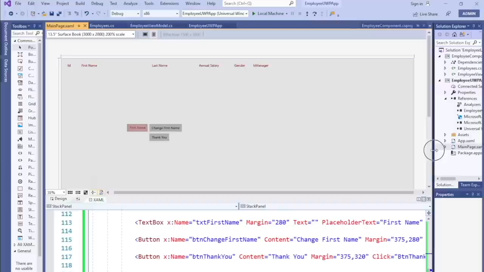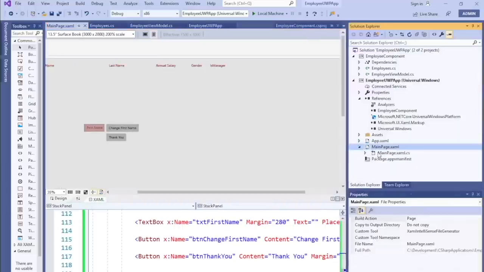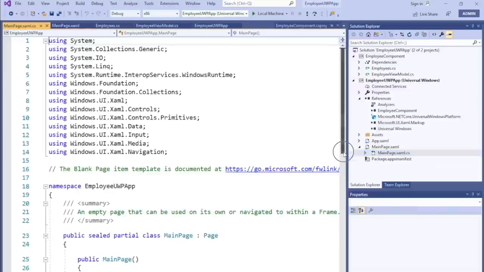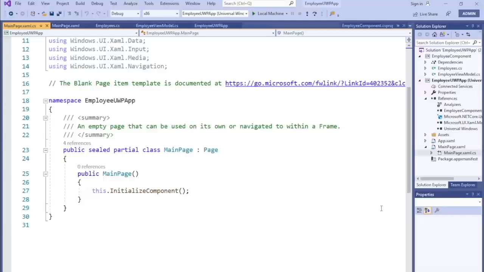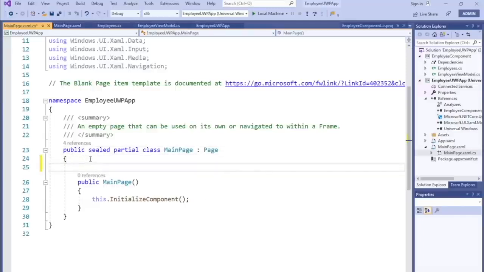Let's write the code in the code behind file named mainpage.xaml.cs. The code we are going to write here will enable the user to select an employee record from the list view that is created through the XAML code, which will contain a collection of employee records. The user will then be able to dynamically change the first name field for the selected employee record by typing the new first name value into a text box and clicking a button to confirm the change.